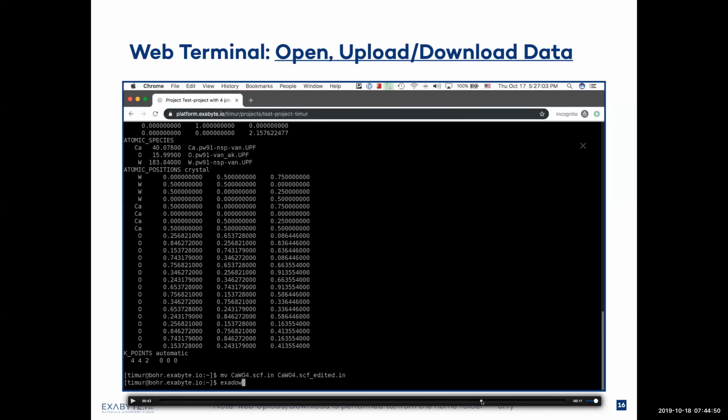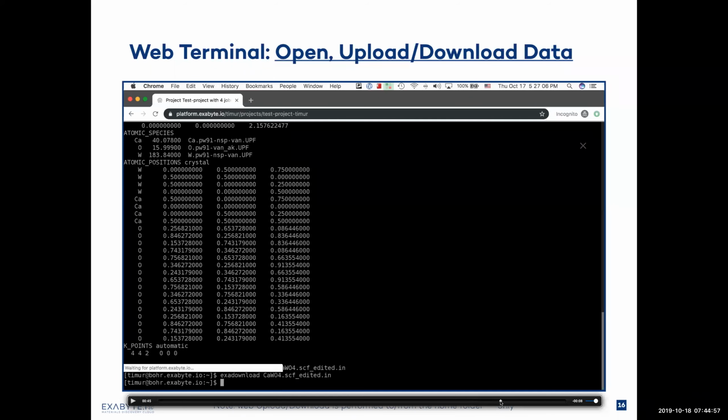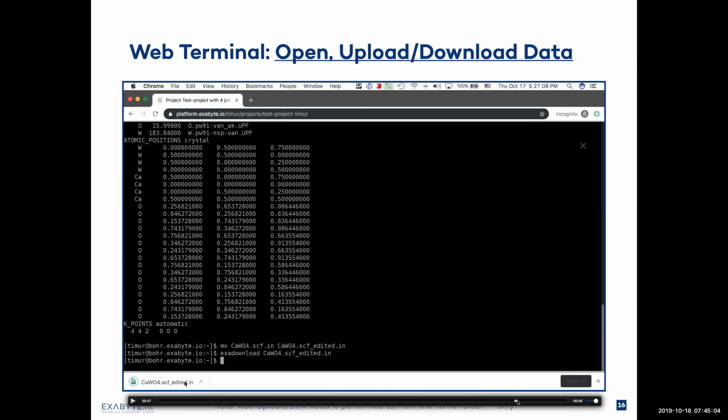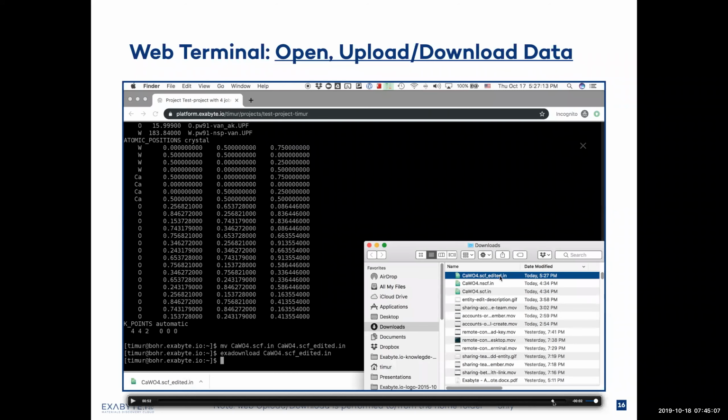It's called exadownload. So these are specific tools that work with the web terminal for uploading and downloading files. So exadownload can download the file to local disk. Again, I typed exadownload, the name of the file, and I downloaded it to my local disk. One important note here is that the exchange of the files works only with the home folder. So you have to be moving the files from your current folder to the home folder before you can use exadownload to download them.